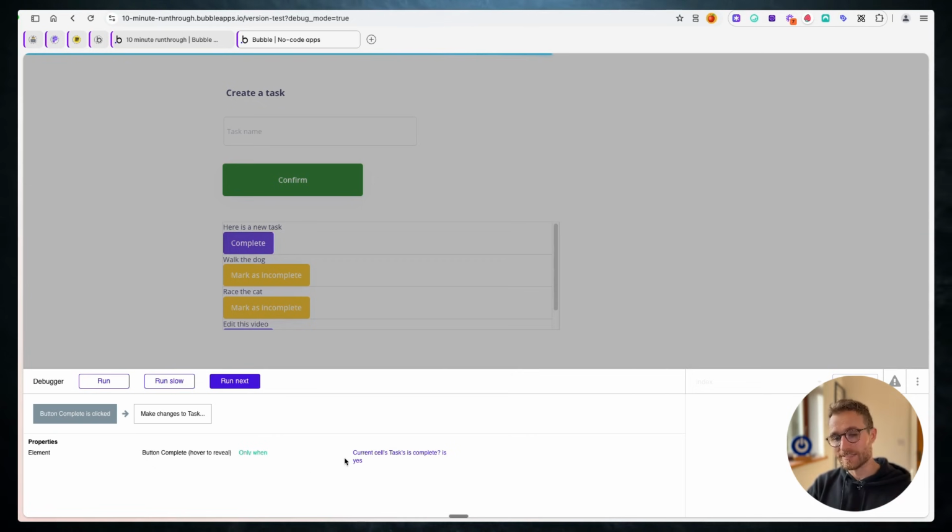And in this case, the condition that we wrote is green, which means that it's evaluating to true. The current cell's task's is complete field, right? The value of that field is yes right now. In other words, the task within this cell was complete when we hit this button. You see it's already triggered there underneath, right?